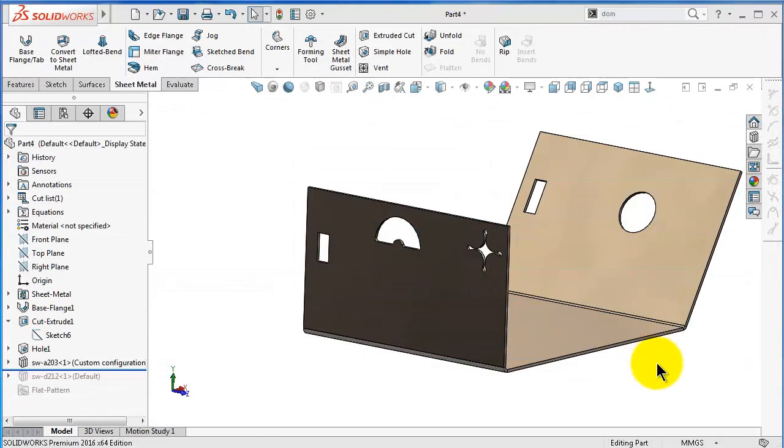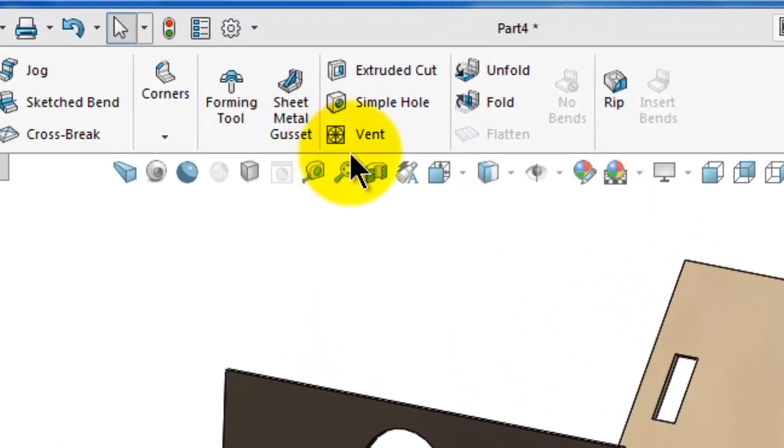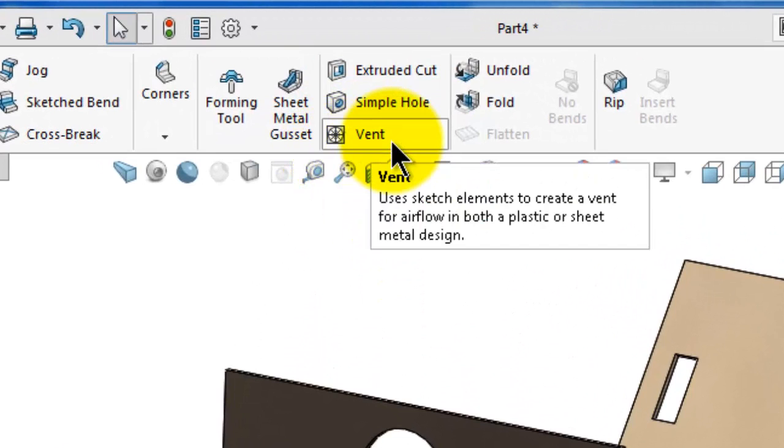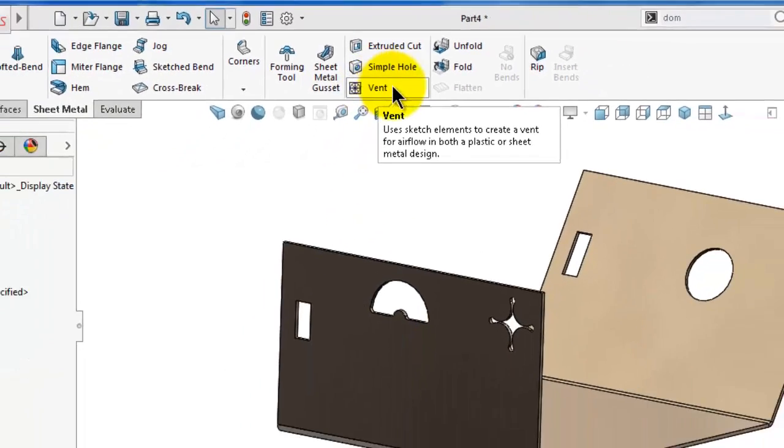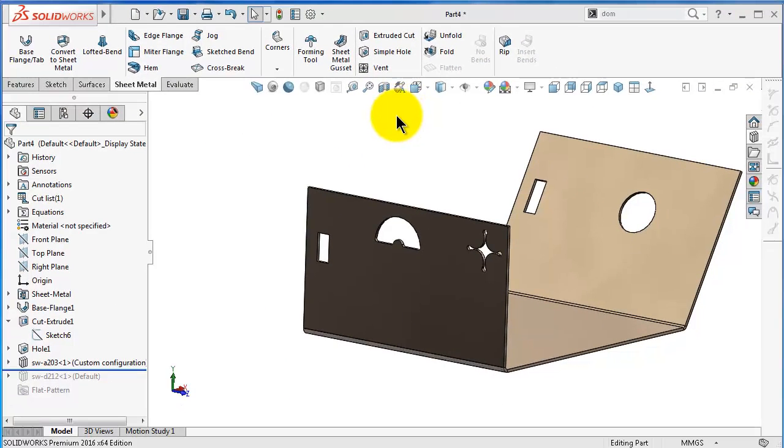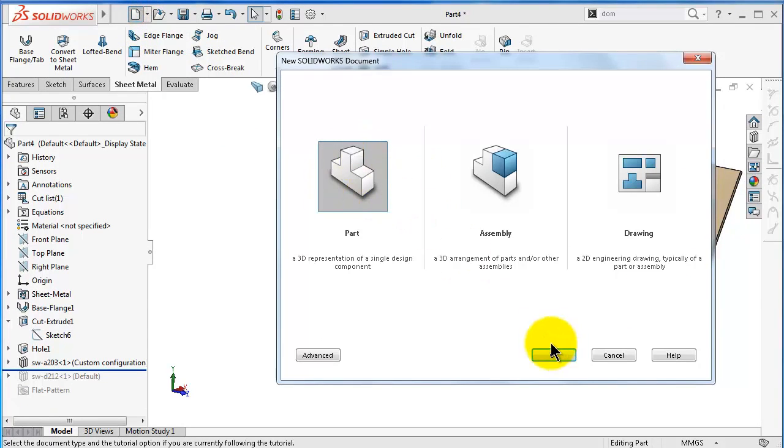Now I will talk about the next feature and the most important feature in this tutorial, the vent feature over there. And it is an interesting feature, very nice to use and time saving. And we will show you how to use it with an example. We will make a ventilation grill. Start a new part.